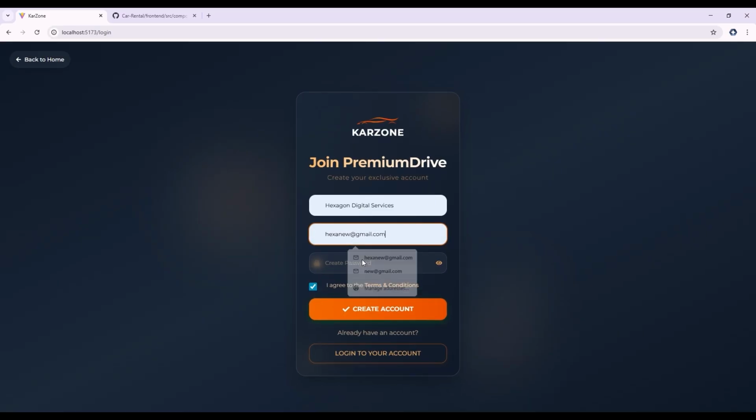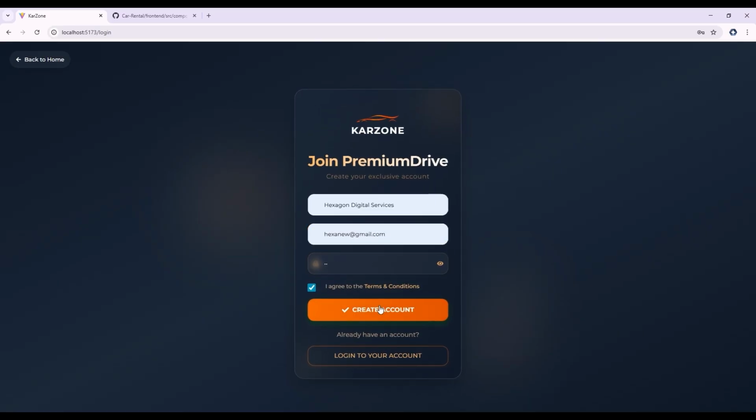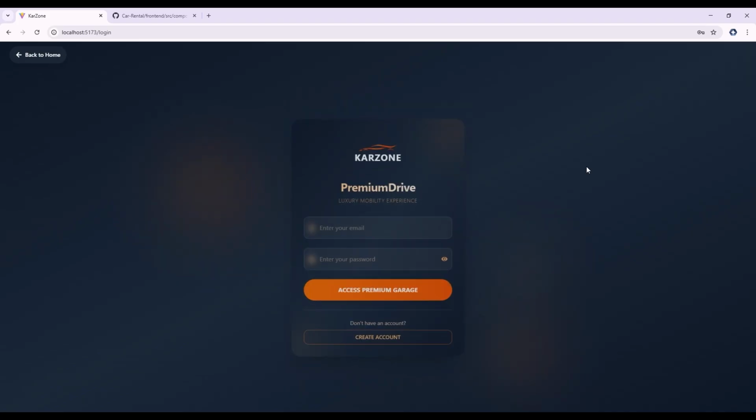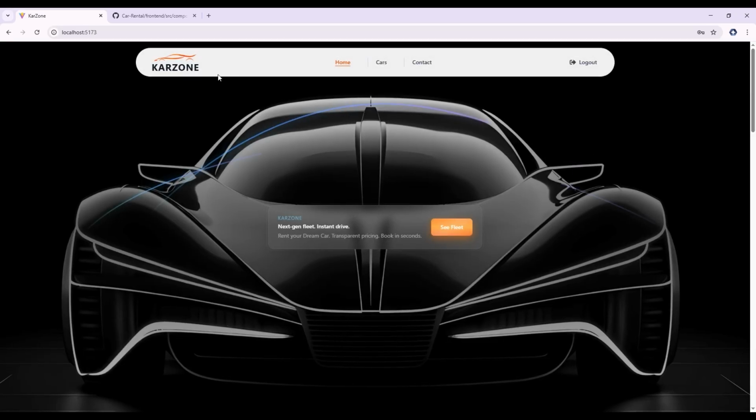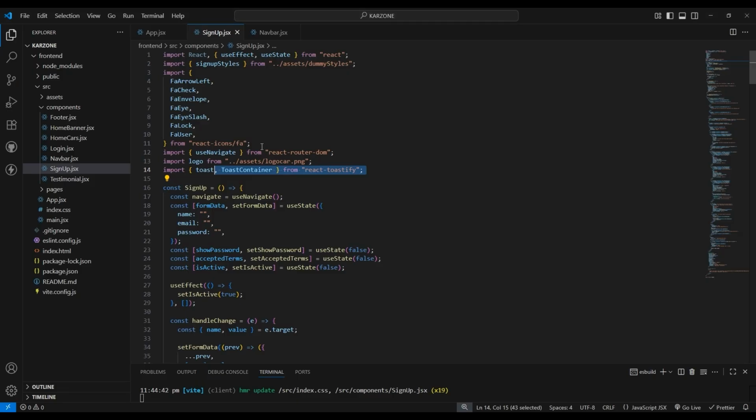Let me again create an account. Now create account. So it shows a toast here, and it will redirect you to the login page. Now after login, you can be shown as logged in here. So let's create our contact page.